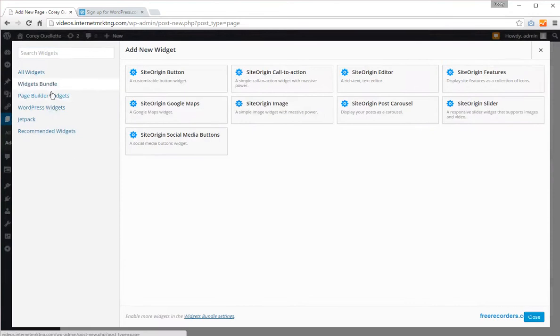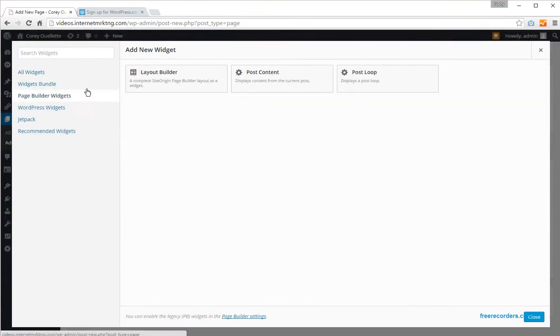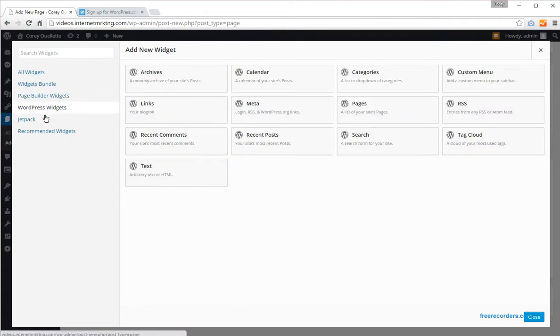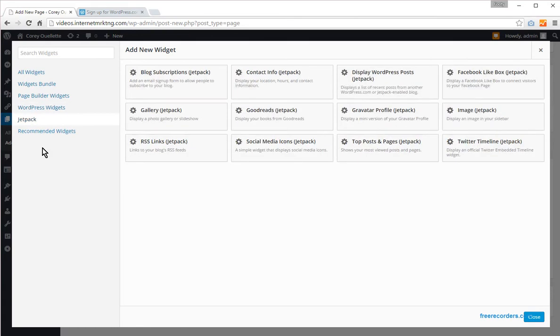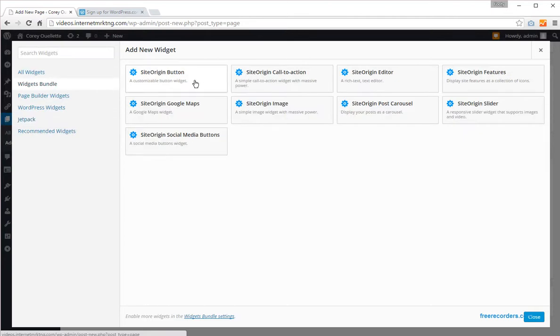So you can see there's the widget bundle that's for SiteOrigins, Page Builder Widgets itself, WordPress widgets, which are very basic, just so you're aware, and the Jetpack widgets that came from the previous application. So I'll just show you the widget bundle right off the get-go. So there's a lot of easy things you can do here. So a post carousel, which would be posts related to your page. You'll have to make them first, of course, for it to work.